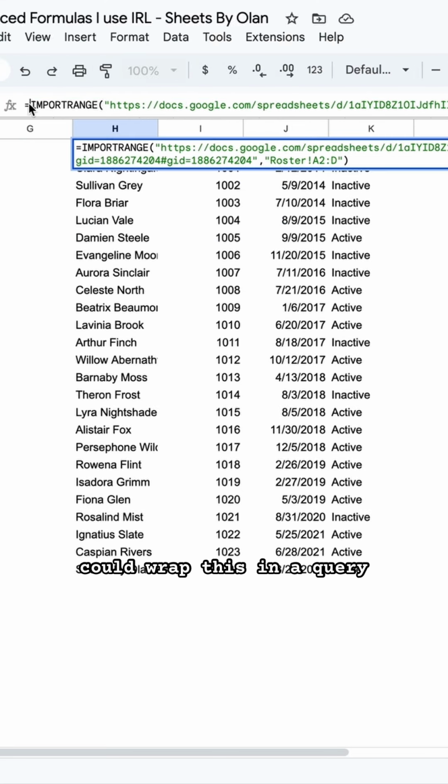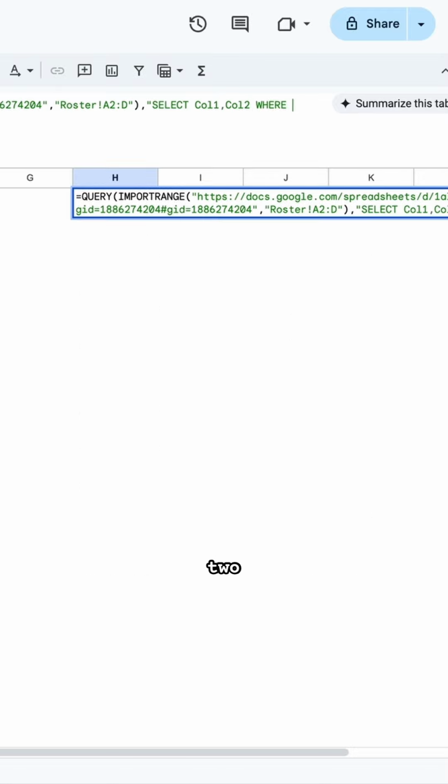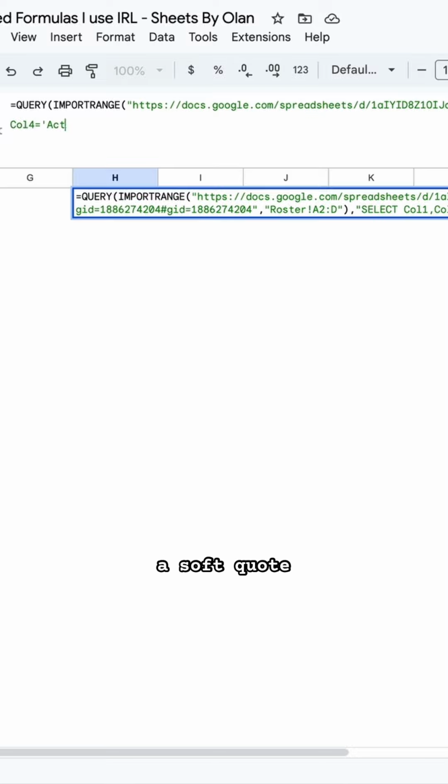Or if I wanted to, I could wrap this in a QUERY formula. Let's say I only want to bring in the associates that are active, and I only want to include just their name and their ID. In quotes, I'll put select Col1, which is column 1, comma, Col2, which is column 2. And I only want to include the active associates. So I'm going to put where Col4, which is where the status of the associates is, equals inside a soft quote, active. In the soft quote, in the quote, press enter.